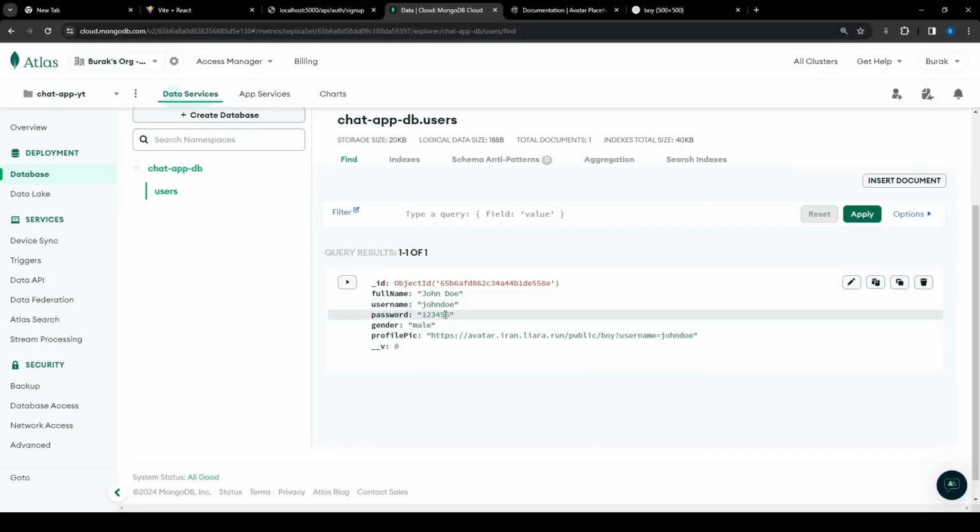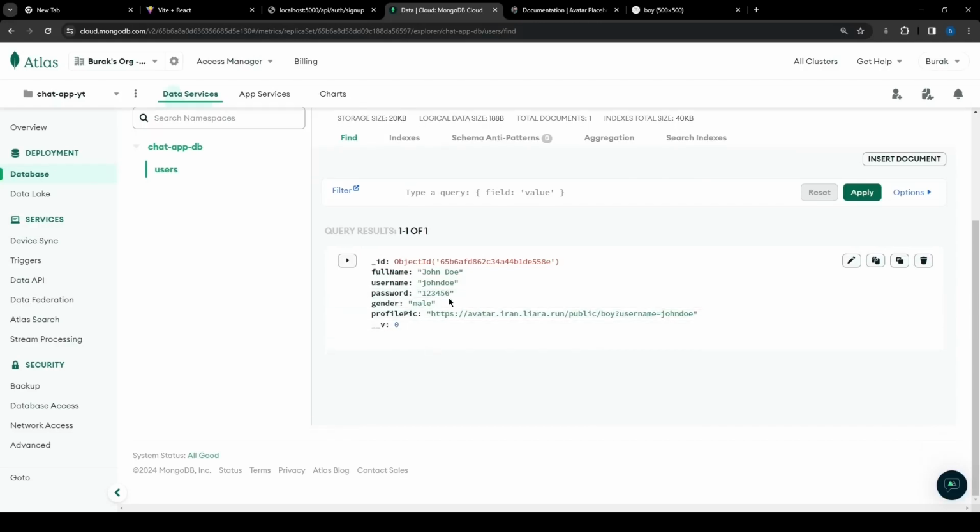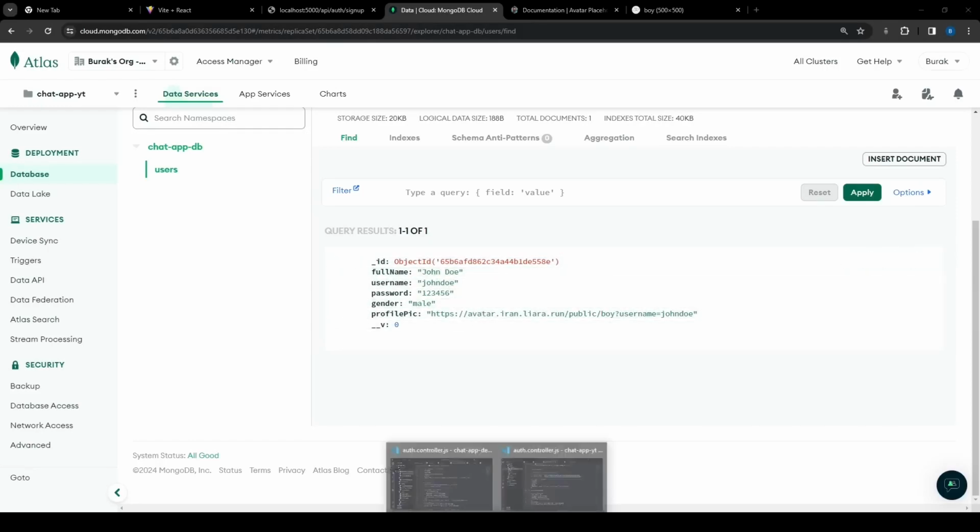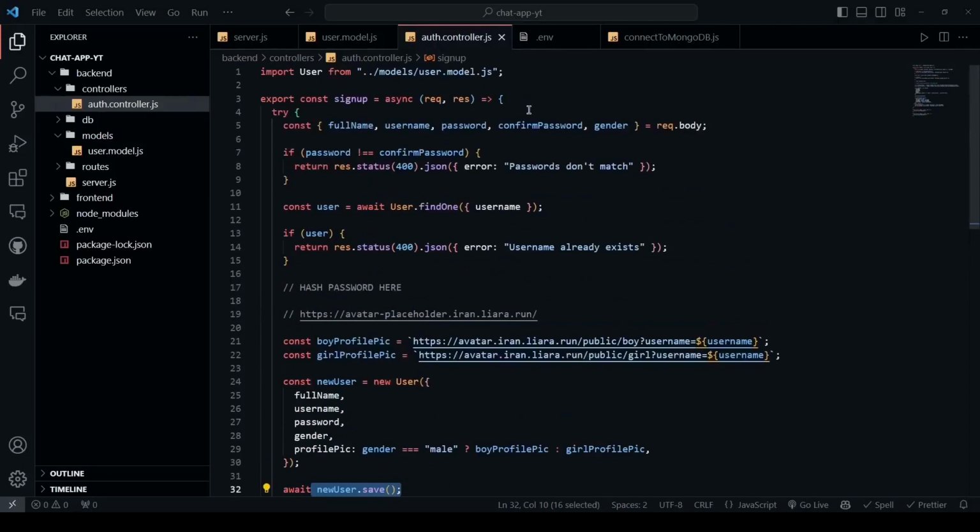And I said that we'll be hashing these passwords. And the reason is now you shouldn't be able to see your user's passwords. Imagine if someone steals your database, they will be able to just get access to every user in your database. So for this, we'll be using that bcrypt.js library.